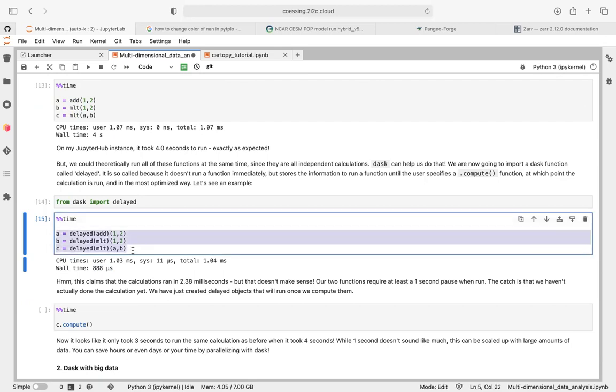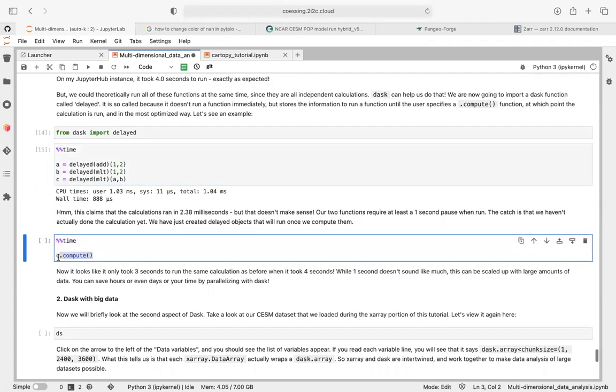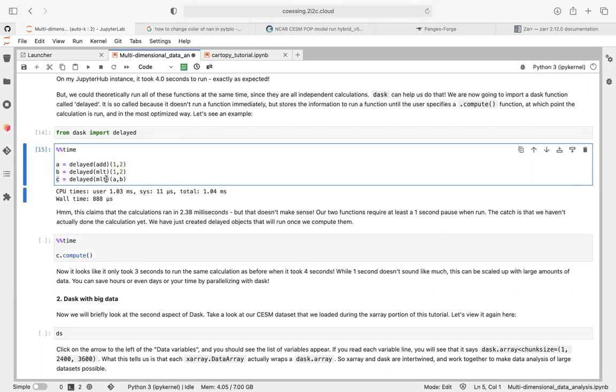Dask has defined all of these things, they're ready to go, but it hasn't actually computed A, B, or C yet. So the way we do that, as I just mentioned, is we can call .compute. So now I'm just going to compute C. So C depends on A and B, which means it has to run A, which is 2 seconds. It has to run B, which is 1 second. Then it has to run this another multiply C, which is another 1 second.